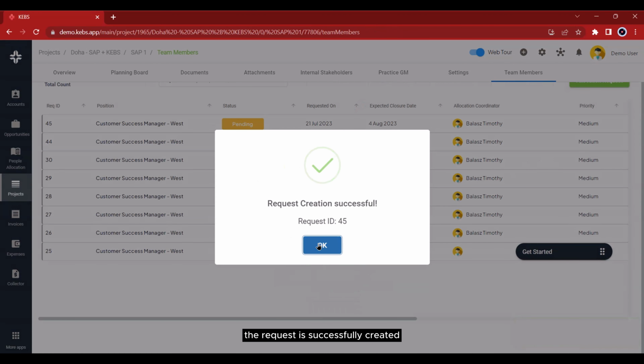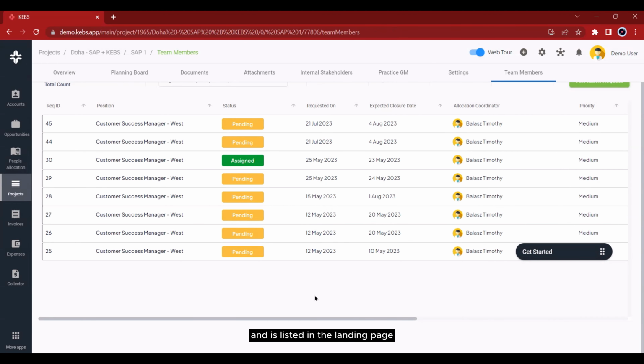The request is successfully created and is listed in the landing page of both the Projects and the People Allocation app. The request can be accessed by the resource manager through the People Allocation app for approval and allocation.